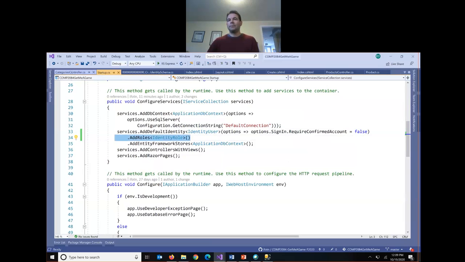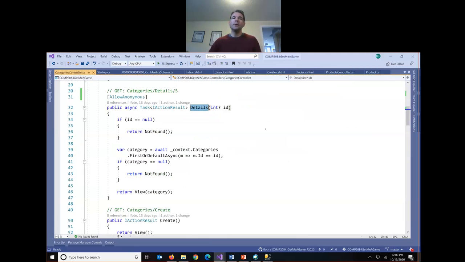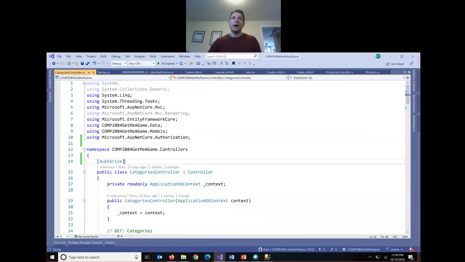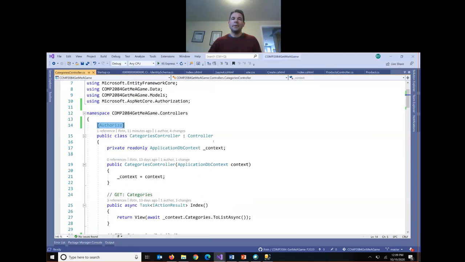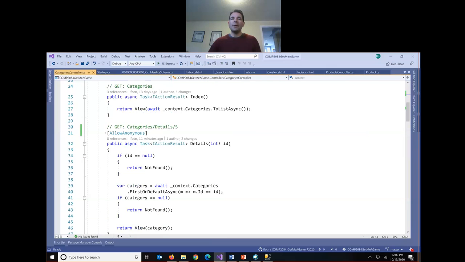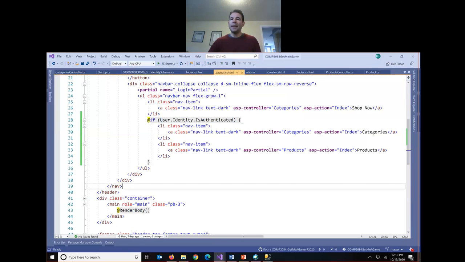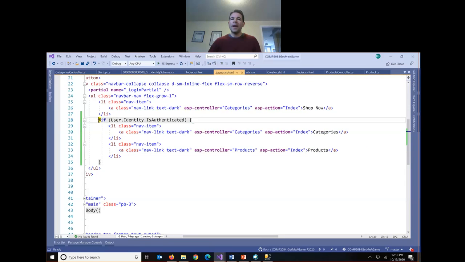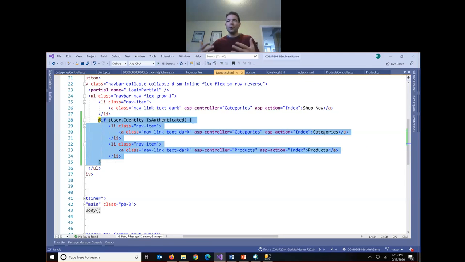And then we've made just 3 very small coding changes, 2 in our categories controller. We've set authorize on the controller at the class level. We've overridden this with allow anonymous at the details level. And then in our layout file, we've added 2 new links. But rather than make these links public, we've controlled access so the links are only visible to authenticated users.